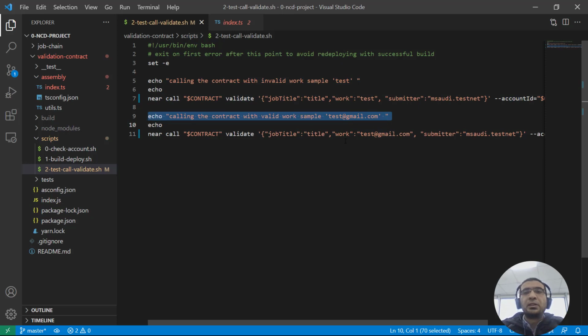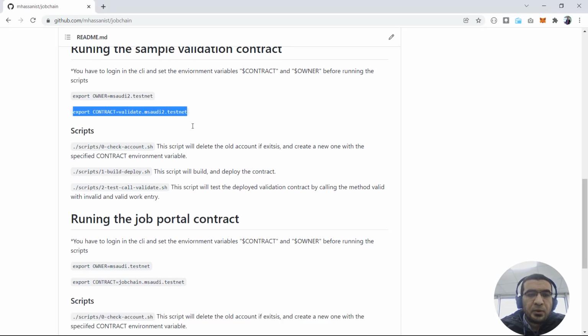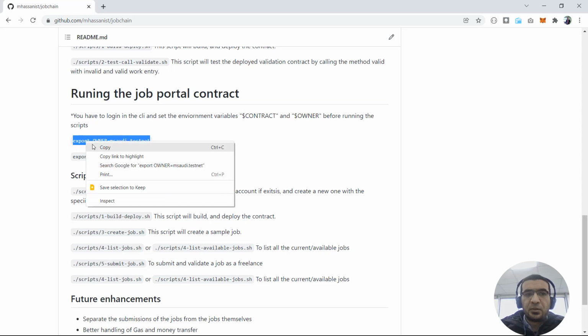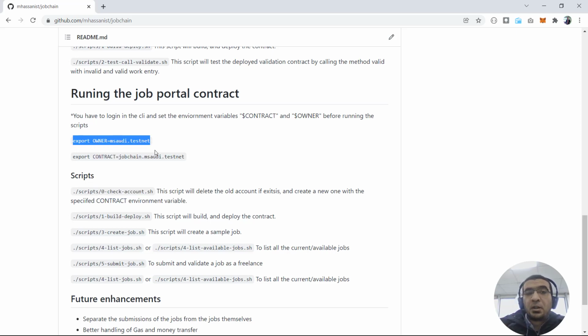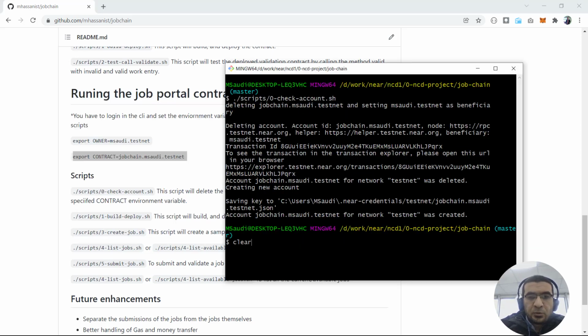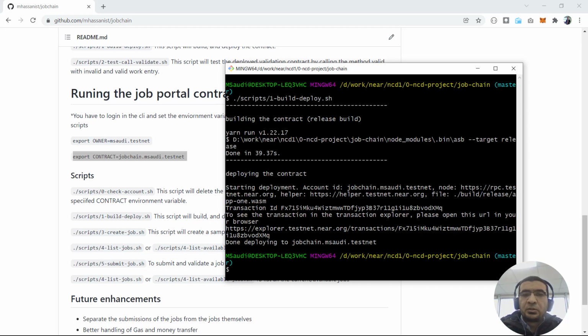So now we're done with the validation contract, so we can now try to test the JobChain contract. So we can close that. I will open the readme file here, and I need basically the same to set the owner and the contract of the owner that will call the contract and the contract name. Okay, now we're set. We can run the first one that builds and deploys the contract. So now the contract is deployed.